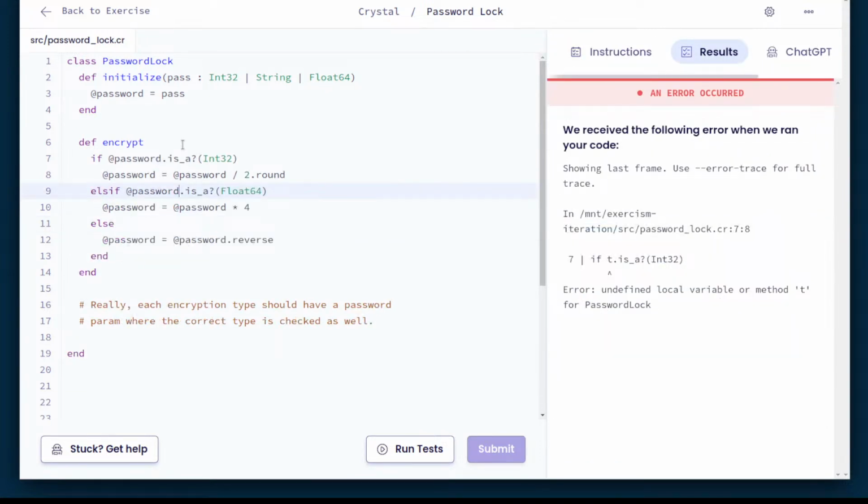Password is an int 32. If at password is at password 2.round. I don't remember if you have to call round like this or not. Shoot, I just screwed up my... Okay. Run these tests. Oh, and it's still telling me that it can't divide for compile time this, or this. But I'm checking isA first. isA. What it said to do.